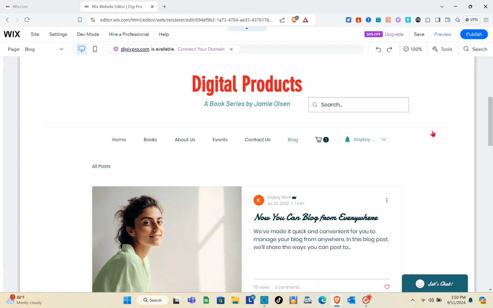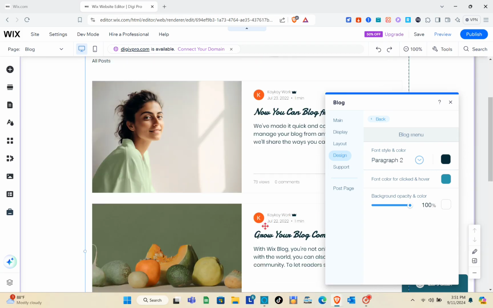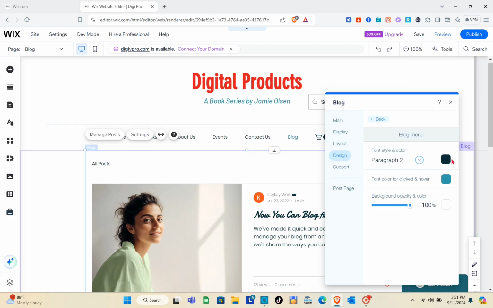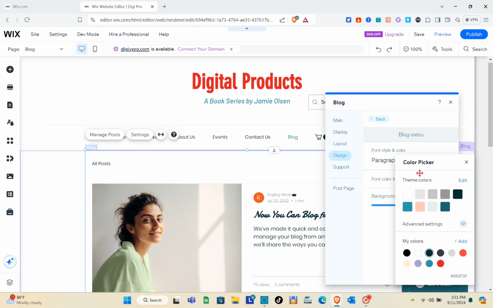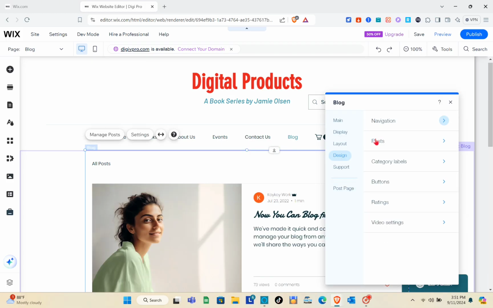So here, let us start with the navigation. In the navigation, we have the blog menu, right? So the font style and color of the paragraph too, we can change this one. We also have the font color for click and hover. If you would like to change this one, just click on the color and you'd be able to see the different colors, or you can also add a new color.